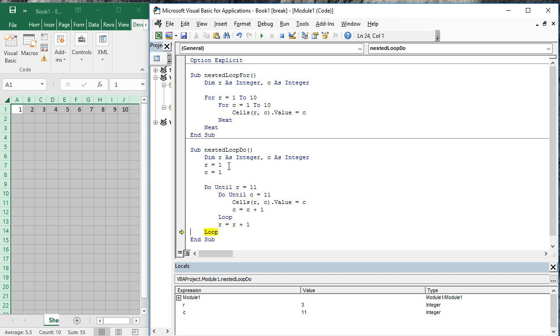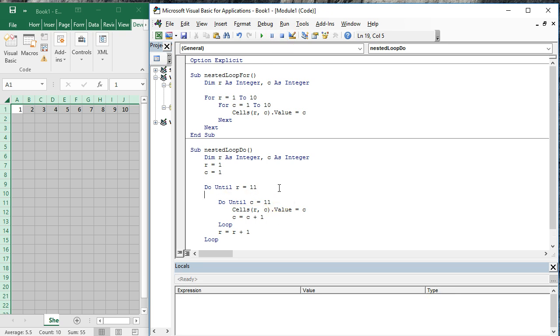What do I need to do? I need to reset C each time through the outer loop so that the inner loop will run, which means I'm going to come right here before the inner loop begins but after the outer loop begins and set C equal to 1 so that each time through it'll reset C to 1 and it'll continue to go into the inner loop. Now you might notice this makes our other line right here obsolete.